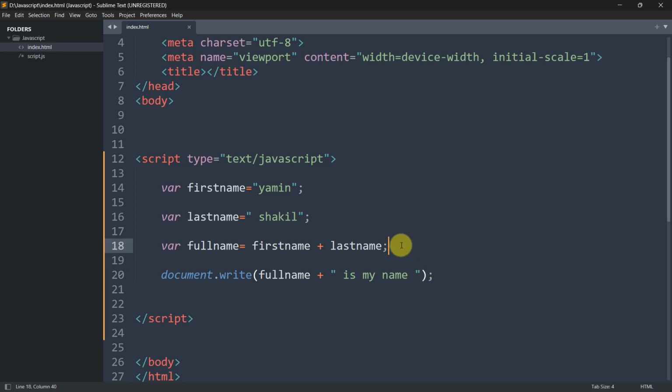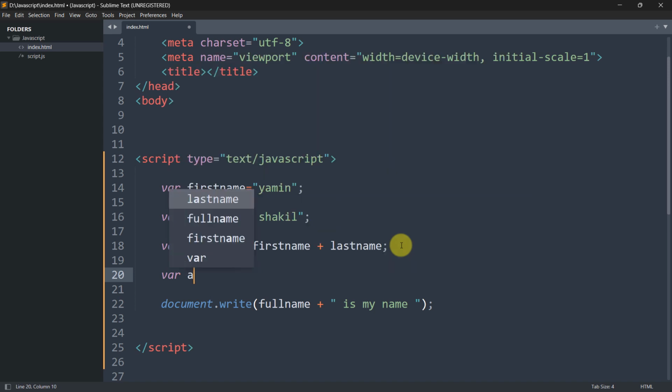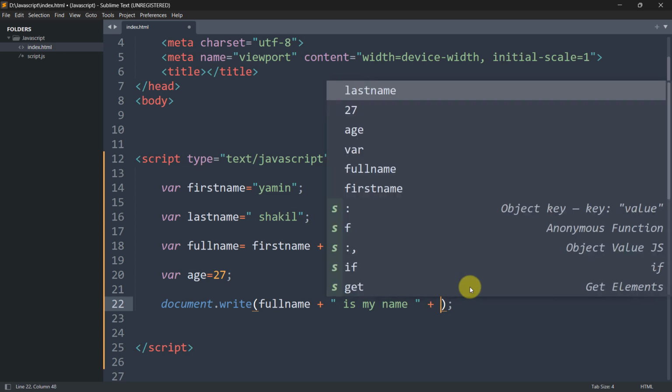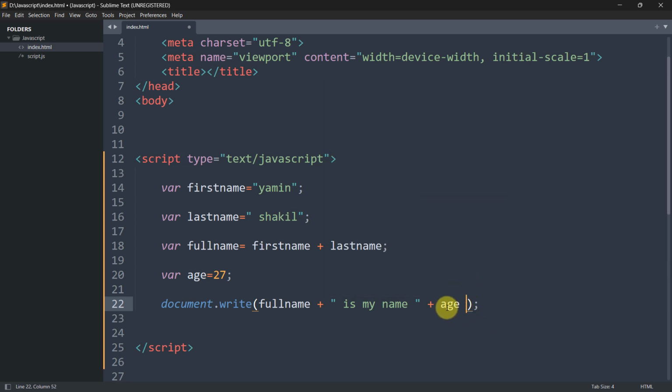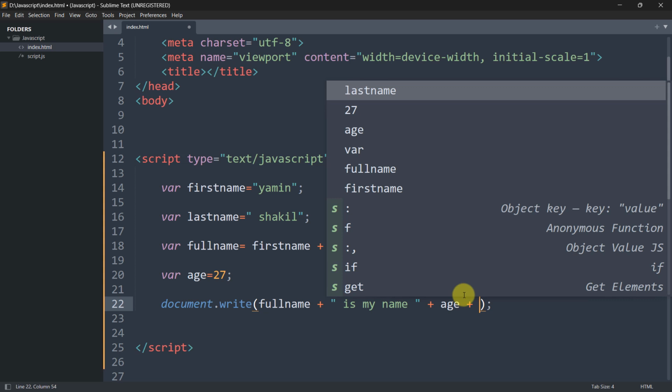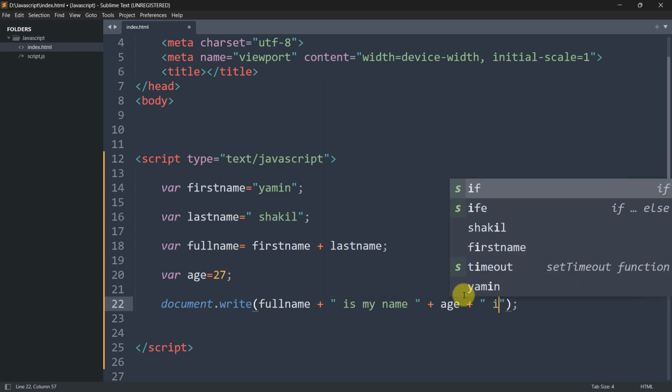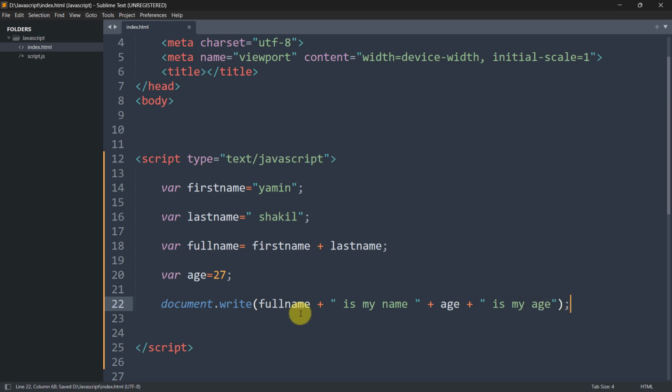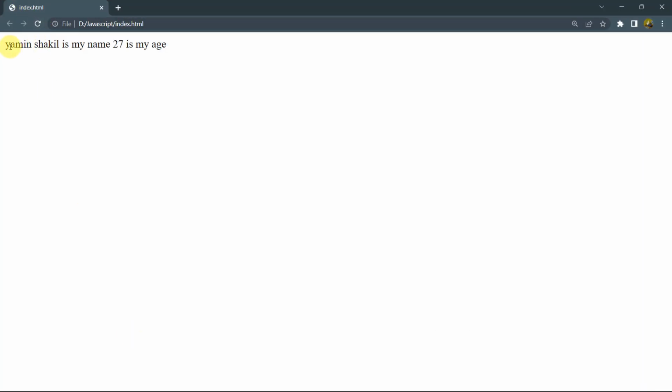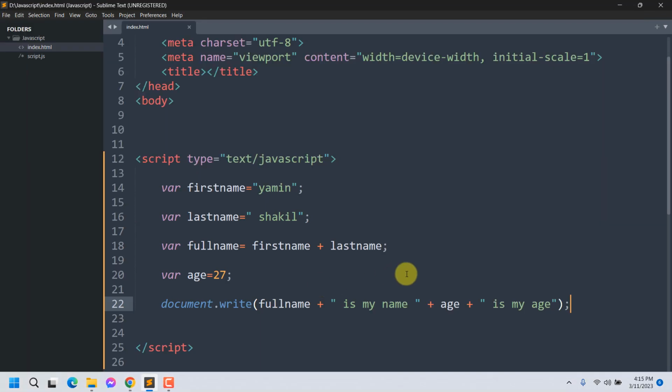Okay, so right now let's say you want to add one more thing after this, you can do that as well. Let's declare a variable age equal to, let's say, 27. Age is not a string, so we do not have to give double quotation or single quotation. Let's just write 27. Now we can give another plus and say age, so it will show us the age after the name, 27. Then we'll give another plus and another double quotation and say is my age. Let's save it, then refresh our browser, and here you can see Yamin Shakil is my name, 27 is my age. I hope you are clear how you can add strings in JavaScript.